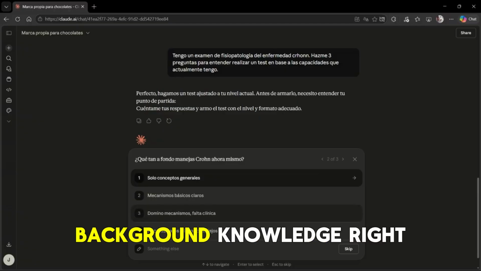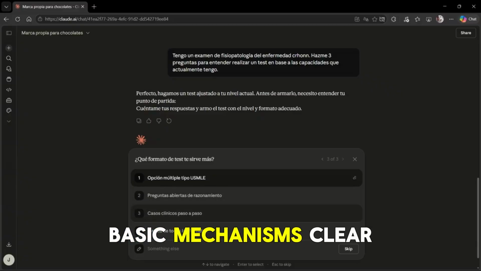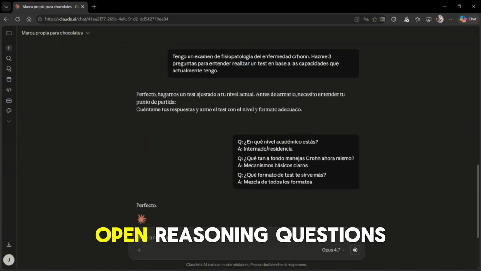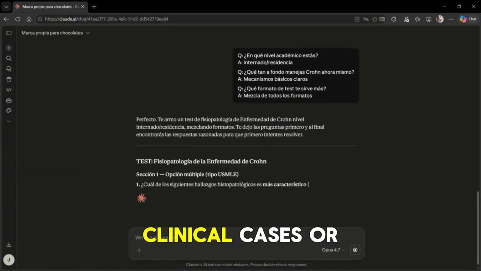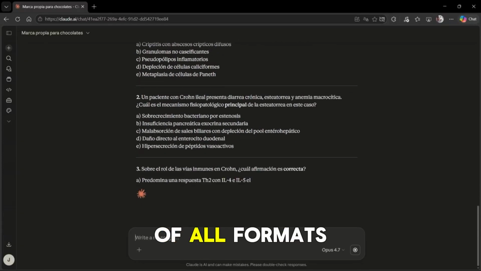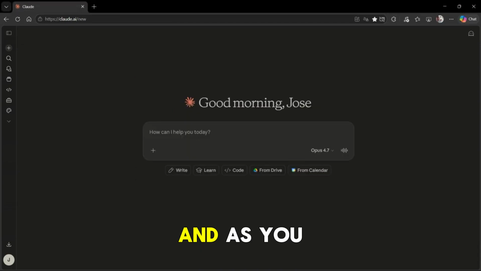How well do you handle background knowledge right now? We're going to put, for example, basic mechanisms clear. And what test format works best for you? Multiple choice, open reasoning questions, step-by-step clinical cases, or a mix of all formats. We're going to put a mix of all formats. And based on this, it's going to start generating a series of questions so we can do the test. And as you can see, it's going to generate it in a very optimal way. And basically, this would be the first tip that's going to help us a lot with regard to the use of Claude.